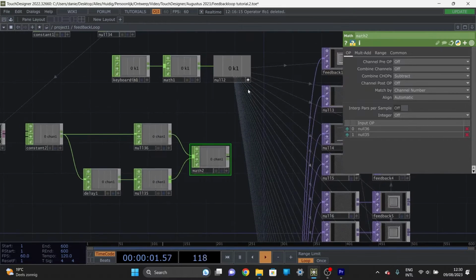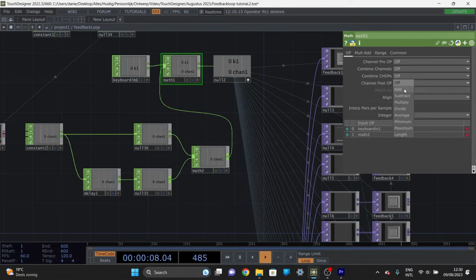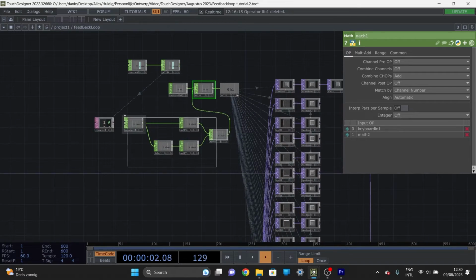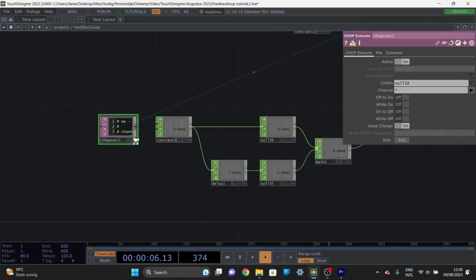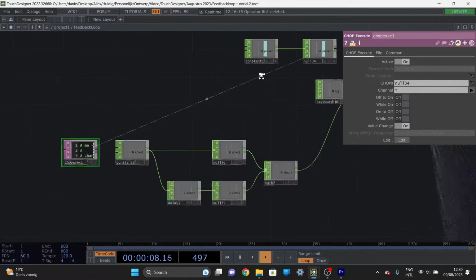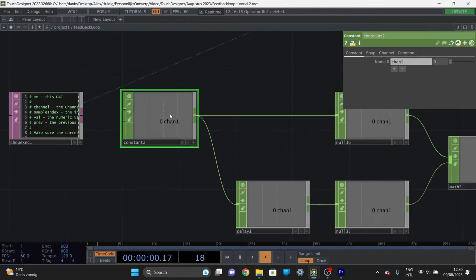Yes, that's perfect. And then feed this into this math and do the same thing. No, this should be add. So what we're basically going to do is every time the value changes, we're going to increase this by 1. So first value change, second value change.